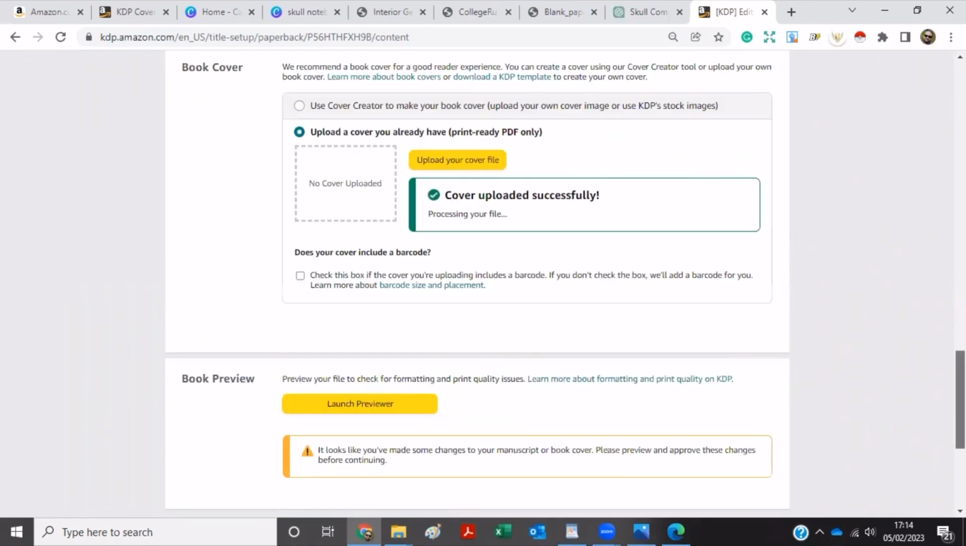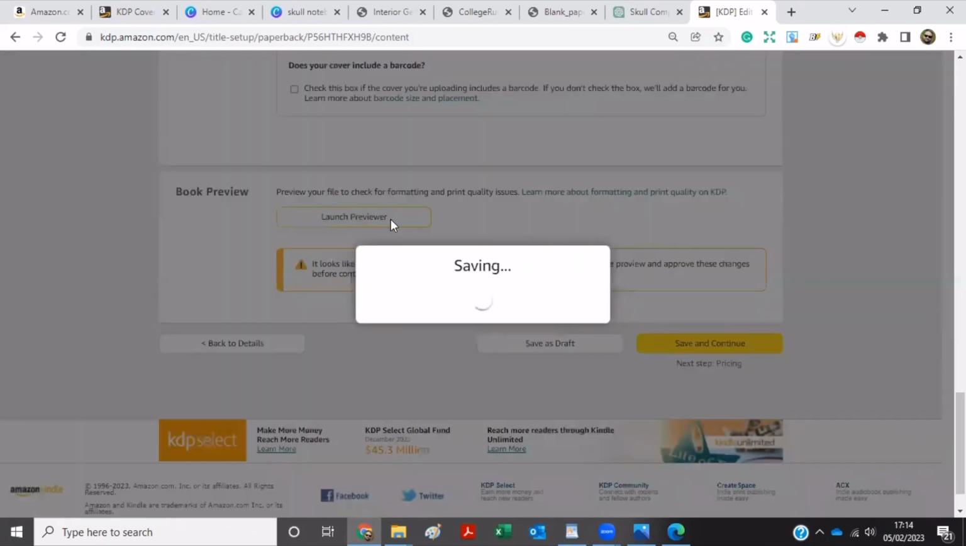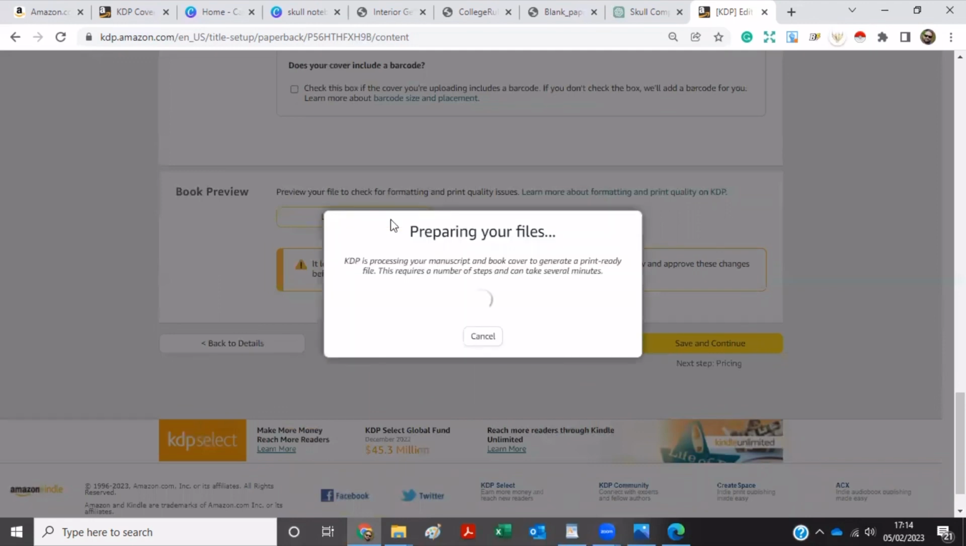Brilliant. And now what we need to do is launch the previewer. All the previewer does is give us a digital preview of what our book is going to look like when we publish it. It gives you an idea, just to flick through of what it's going to look like. So we'll give that a few seconds.